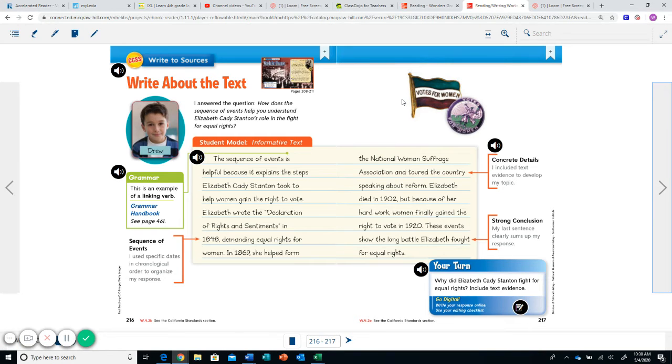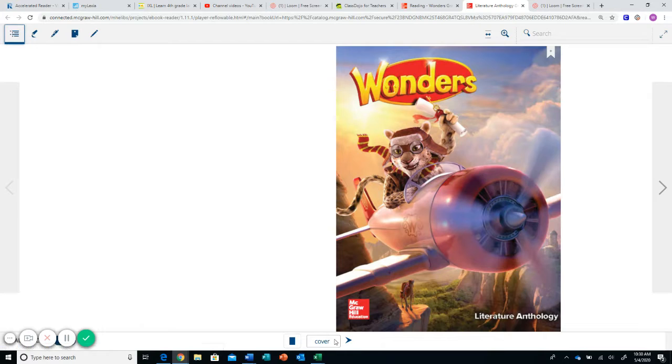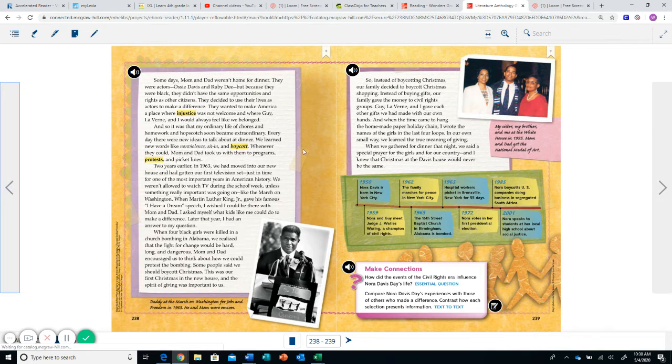Then we have some Write About the Text. This won't be until next week, but you can take a look at this as well. All right, I'm going to close that out. I'm going to go to the literature anthology and show you the Abraham Lincoln story. Let's say we start about 240. I actually don't know what page it starts on, but right here. So this is our Abraham Lincoln story. I don't believe there's anything before this that we need. Nope.